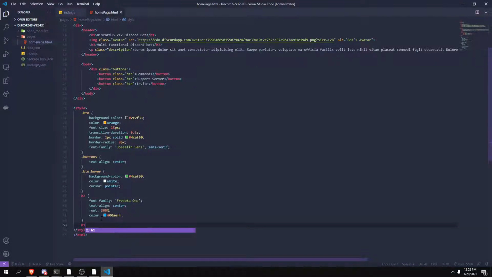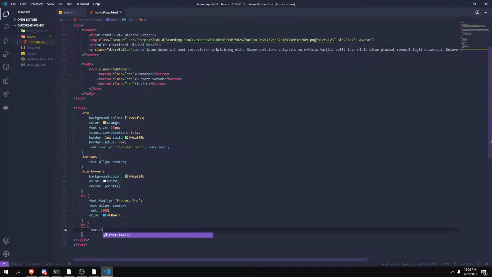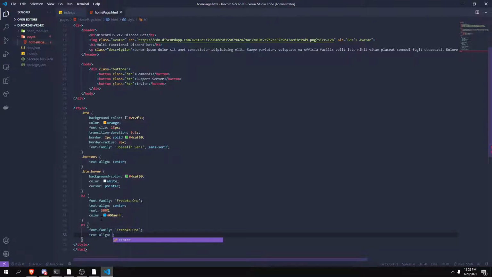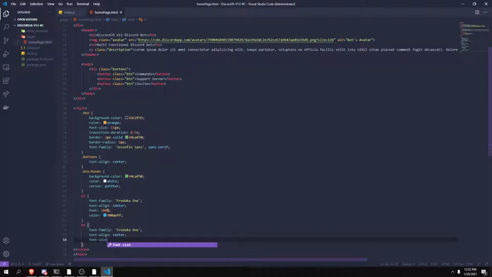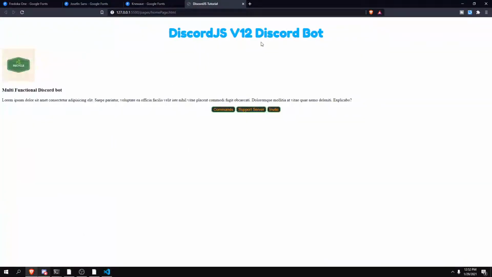Now we could create our H1. So we'll do font family to Fredoka One. We'll do text align center, and we could do font size to around 300% once again. It's basically the same thing. Color, do 00AEFF, same thing. But if we recheck, and as you see, our H1 is like that.